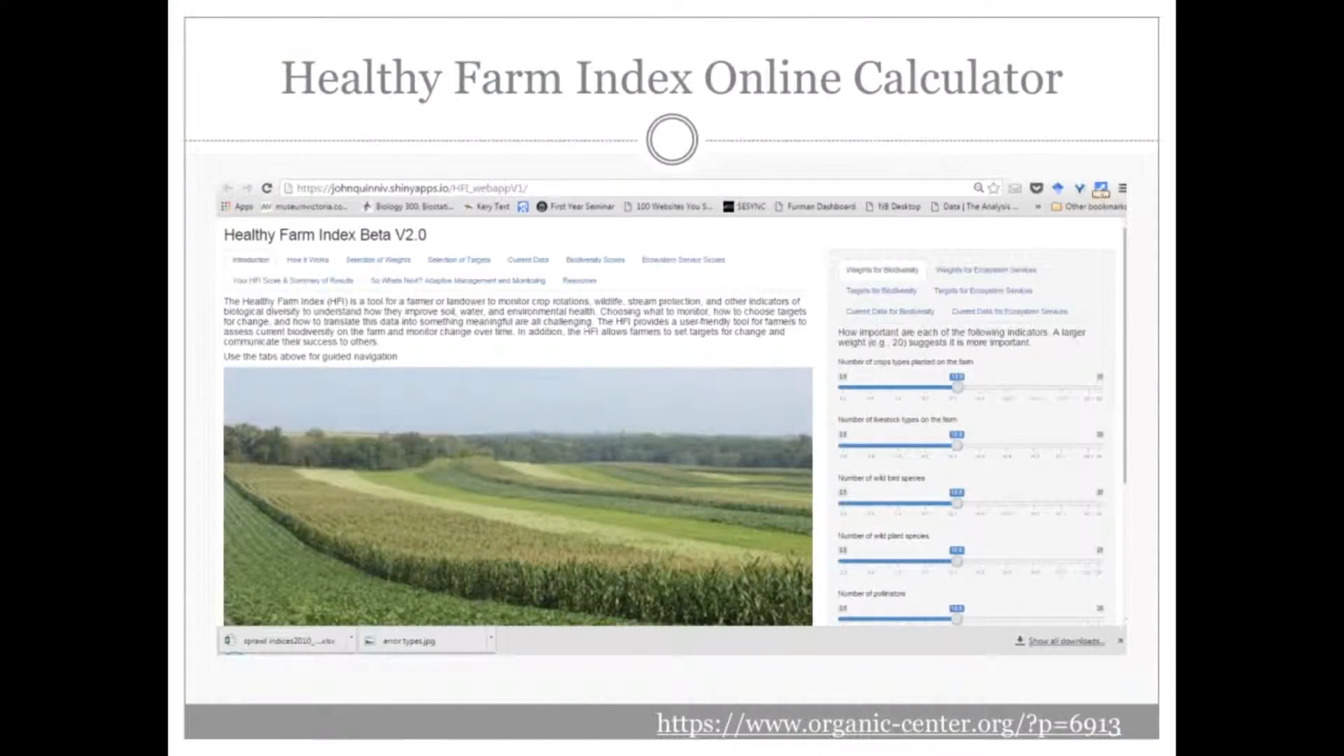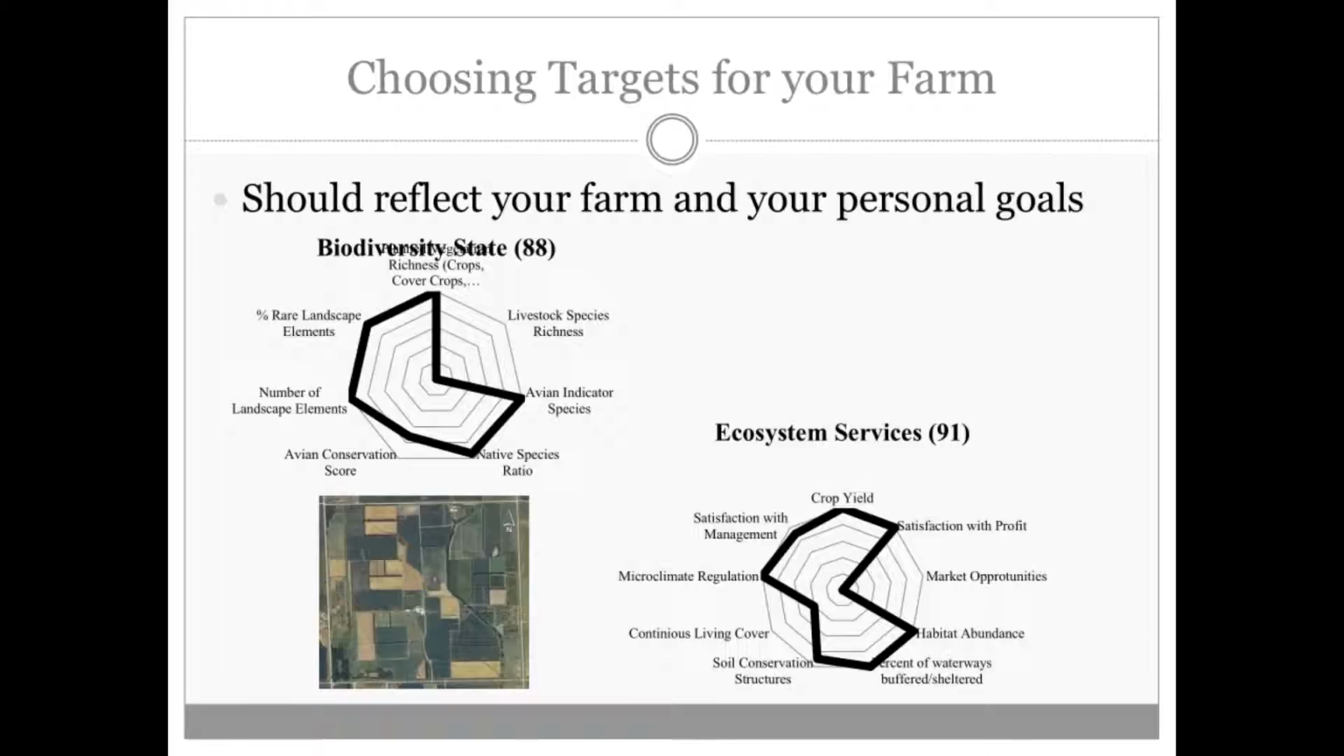So, summarizing what we have here in the Healthy Farm Index, the online calculator is set up to help you track changes over time. It doesn't tell you what to do. Like we said, we've tried to put some information under resources in order for you to get there, but really its value is tracking that change over time.